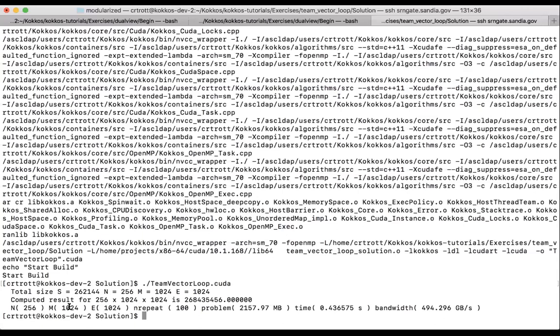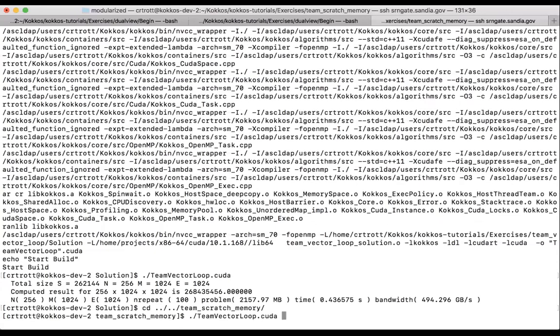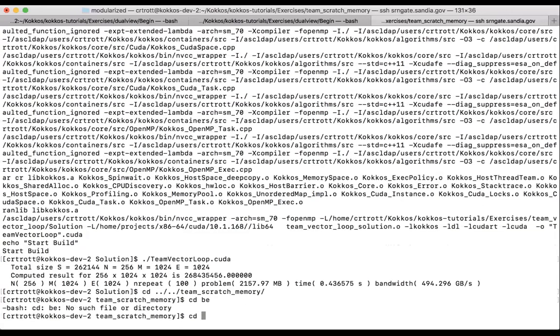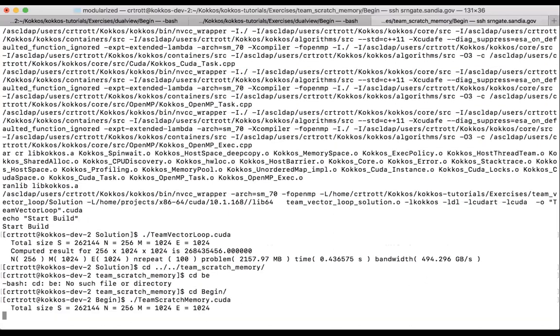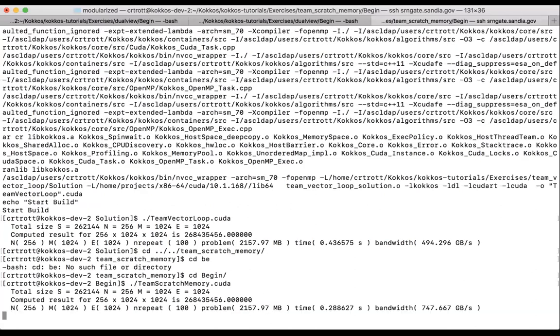256, 1024, 1024 versus, is that the same? Team scratch. Yeah, it's the same problem. So we gained about 50% bandwidth on that, which is not too bad for a relatively small change. And that's essentially coming from that reuse of that X vector. Okay.